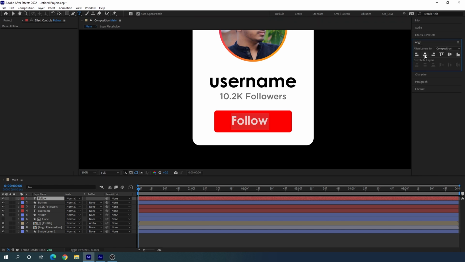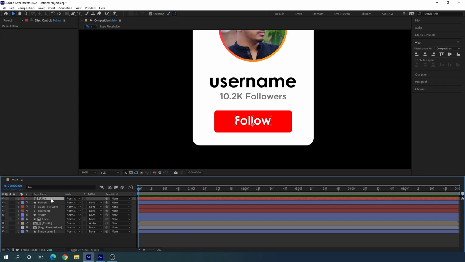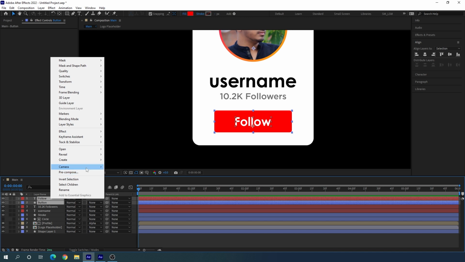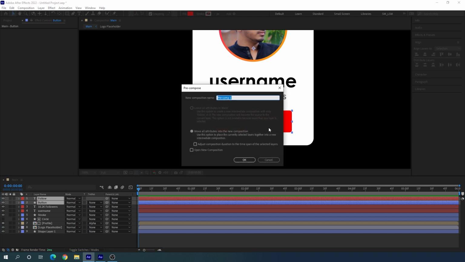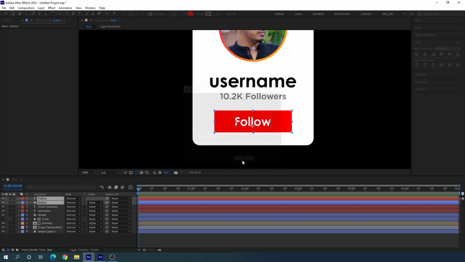Now let's align the text in the center just like this. And now select the move tool, select the follow text and set it in the center by pressing the arrow key just like this. Now it's looking perfect. After that, select the button and the follow text, right click on that, click on pre-compose, and let's call it button. Check the second option, move all attributes into the new composition, hit OK.